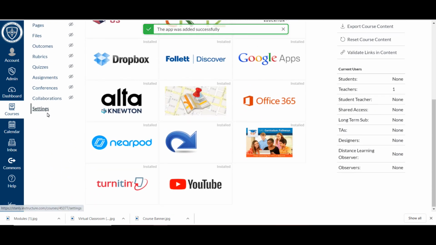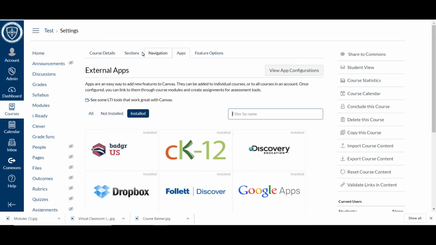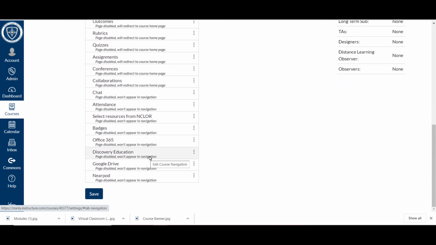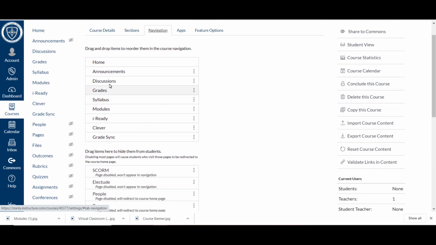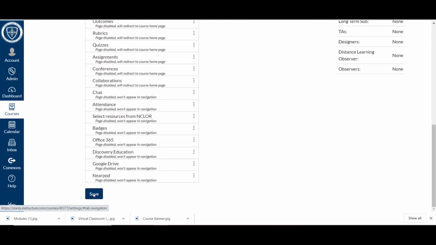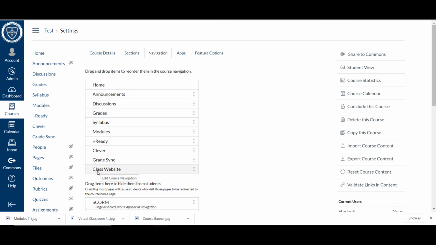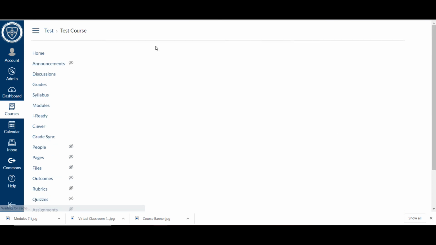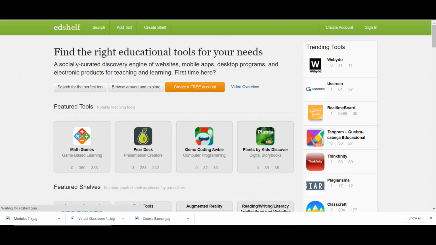Now, whenever I go to that, it's in here now. I have to go and turn it on in the navigation though, because it will be down here. There it is. So once I hit save, it's now in my class navigation, and when I click on it, I will be directed to open a new tab, and it will take me to my class webpage or wherever I wanted to send the students.